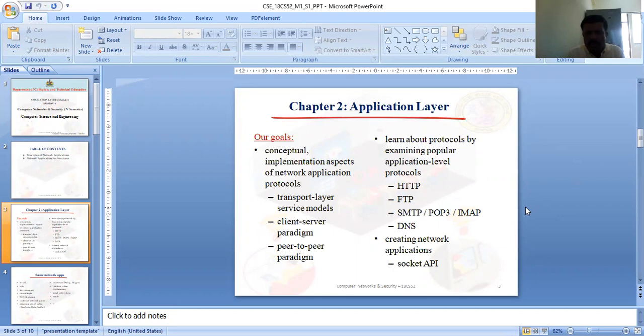Even in the TCP/IP reference model, there are 5 layers, and the topmost layer is again the application layer. The application layer covers the conceptual and implementation aspects of network applications and the protocols concerned. As you know, the protocols are HTTP, FTP, SMTP, POP3, IMAP, DNS, and even SNMP. These are some of the protocols available.